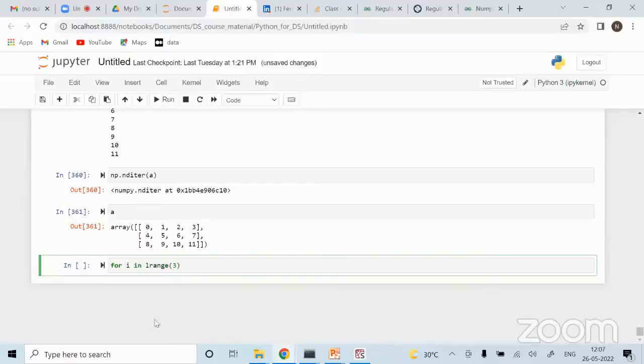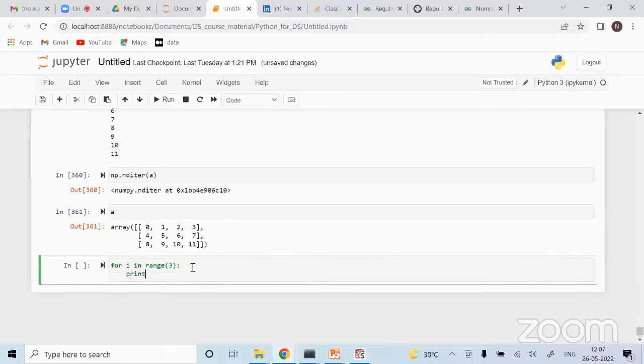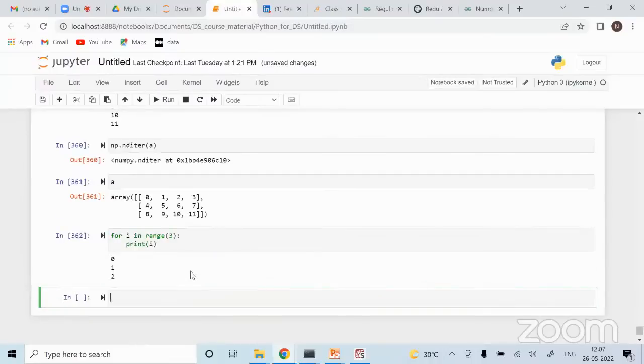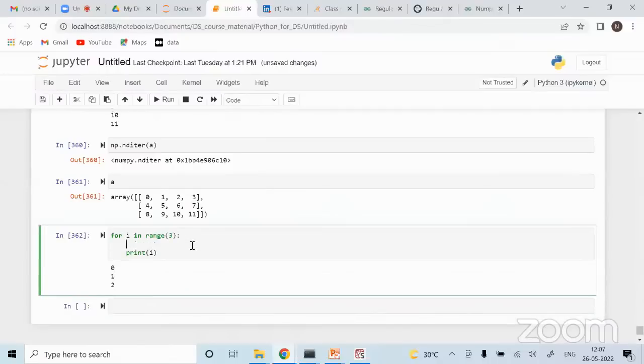Actually, for i in range. So let me see, what do I print? Print i. So you see 0, 1, 2 it is printing, right? So how will I print it? I will go first row wise, and then within row wise I will go column wise. So for j in range of, how many columns are there here? 0, 1, 2, 3, actually there are 4 columns, so I will give 4.